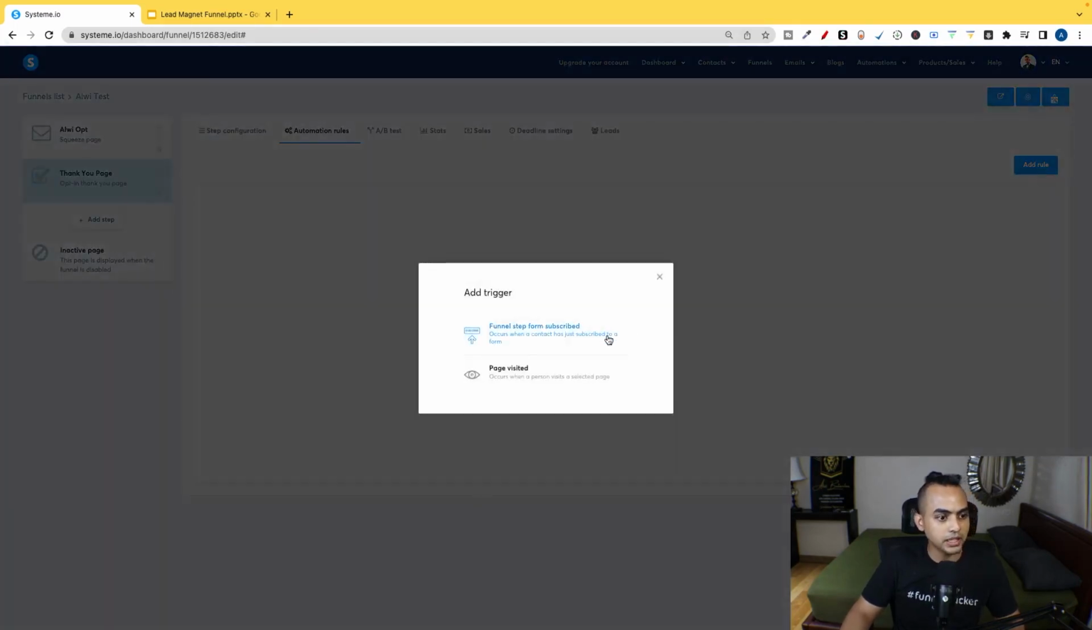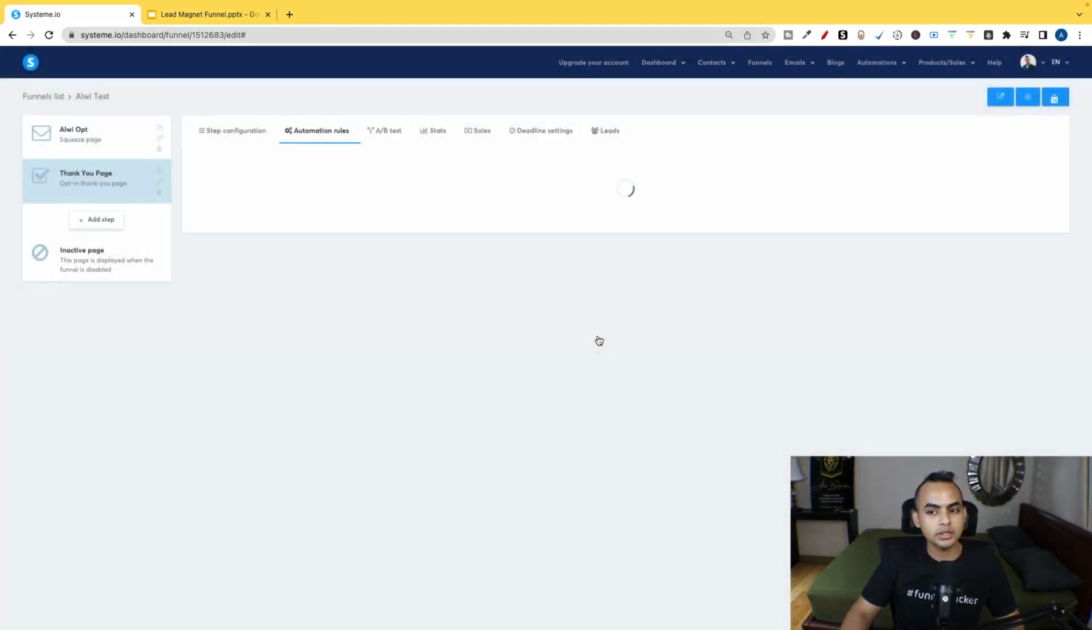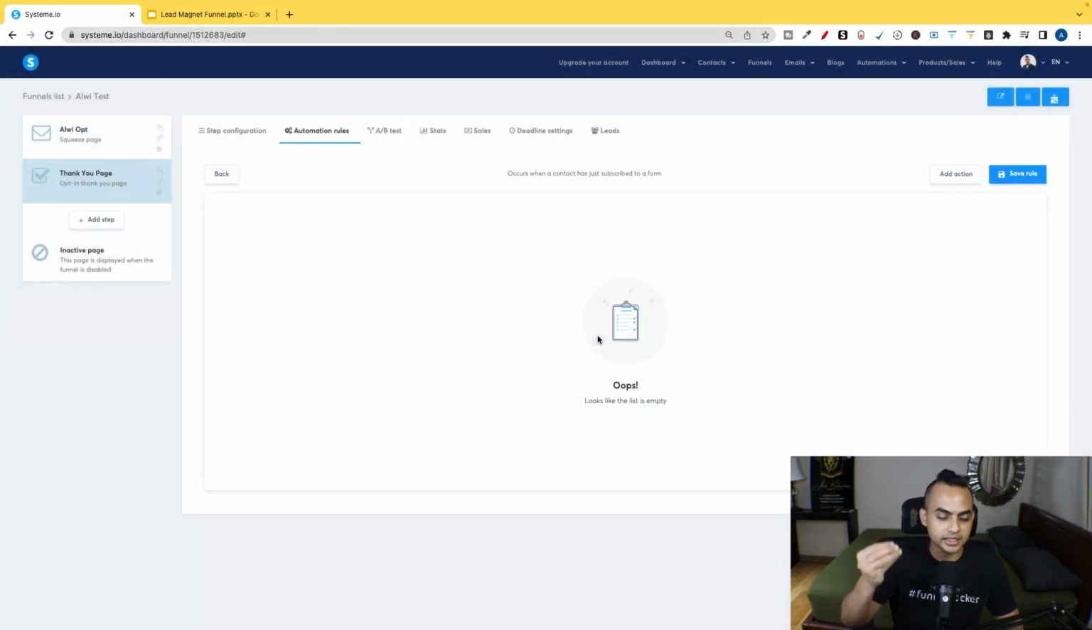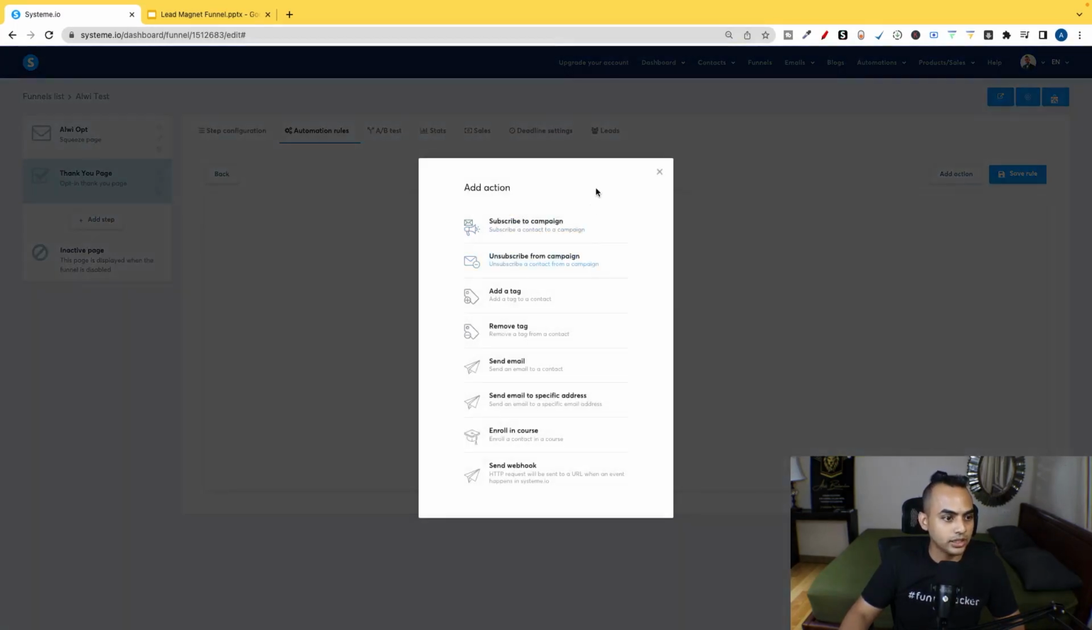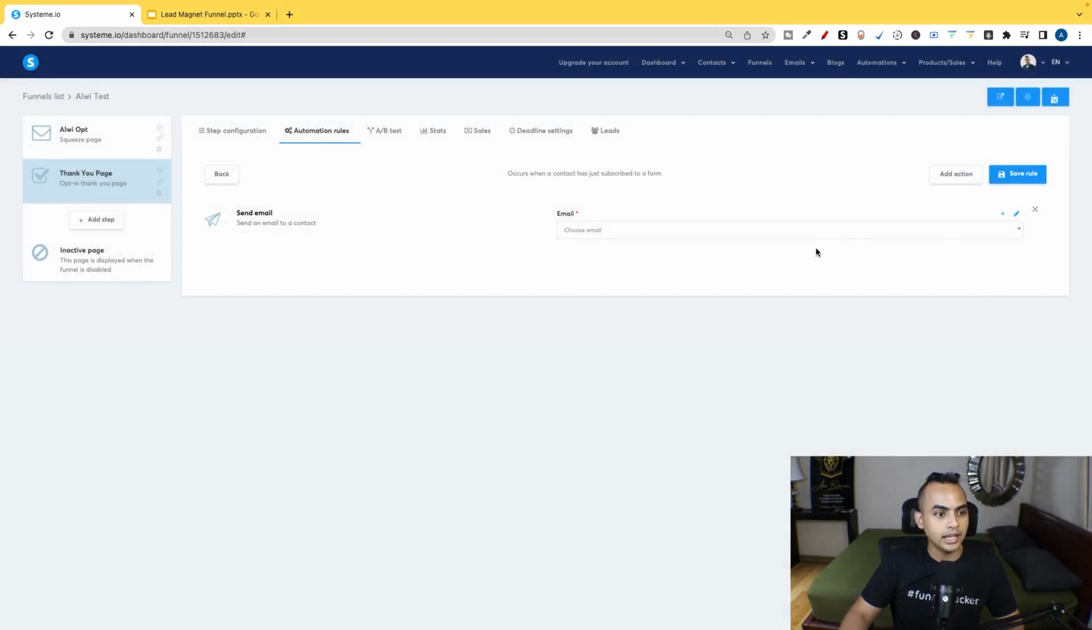You want to pick funnel step from subscribe. Essentially, whenever someone enters their name and email address and clicks submit on the form, this is going to trigger the automation email on the back end. So we're going to click on add action, and here what we can do is send email. Right now we don't have any emails just yet.